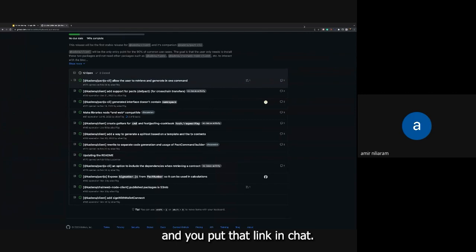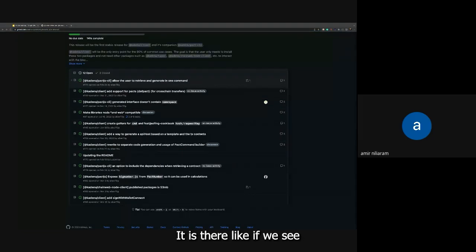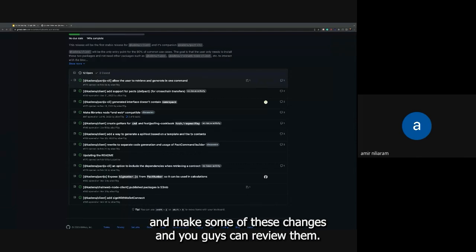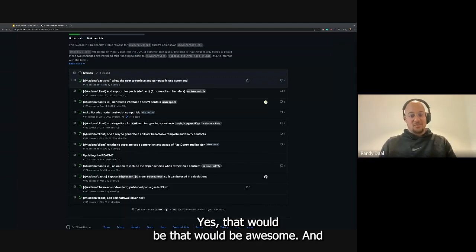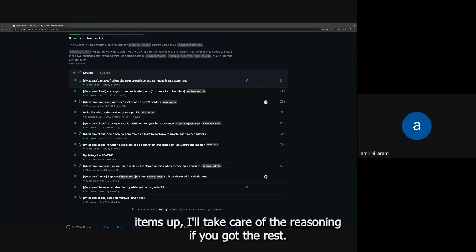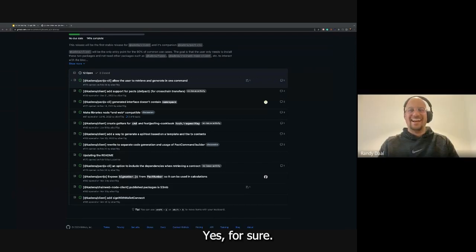Can you put that link in chat? I can't read it. I want to go take a look at it. Is that something anybody can go in there and see? So if we wanted to make a recommendation, we could take a look at this and make some of these changes, and you guys could review them. Yes, that would be awesome, even if you can pick some of these items up. I'll take care of the README if you've got the rest. Yes, for sure. All right.